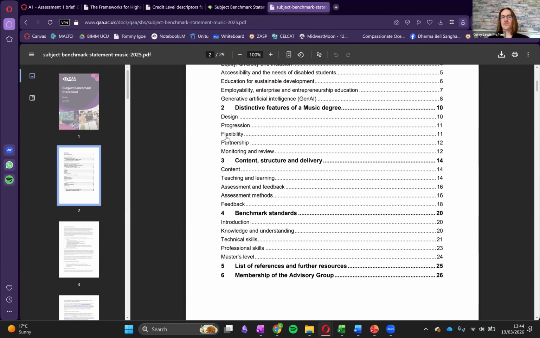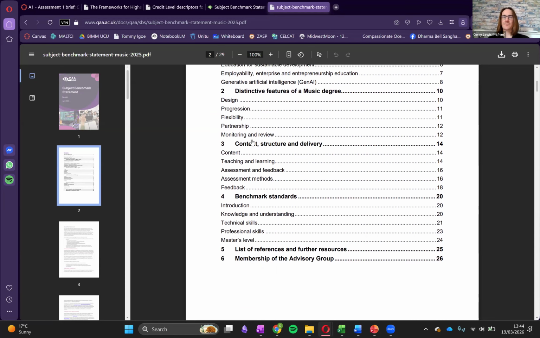So the stuff around design and quality assurance and review, I would skip all of that. Basically, what you're interested in is maybe some of the descriptions of the typical content, typical things that are taught, typical ways that those things are taught, the forms in which the content is assessed, how feedback tends to happen within a music degree. So it lays out some broad descriptions of these things. That's quite interesting. And then the main thing is the actual benchmark standards.